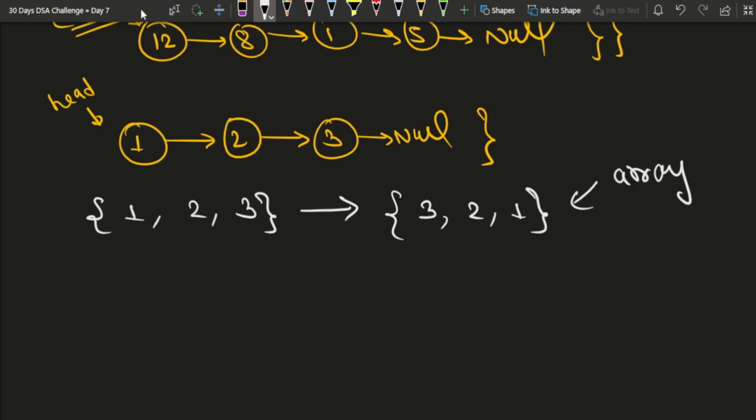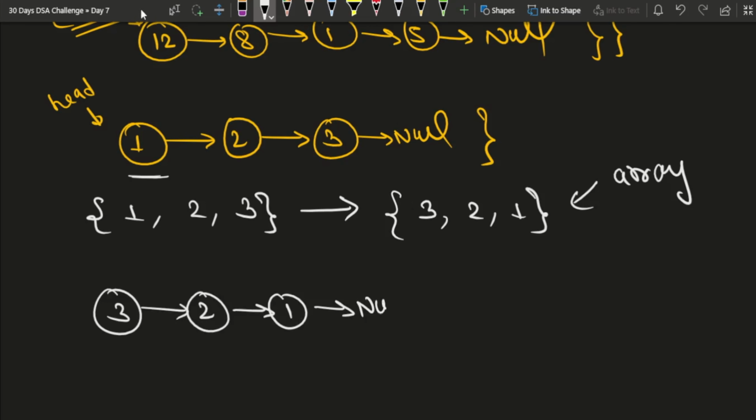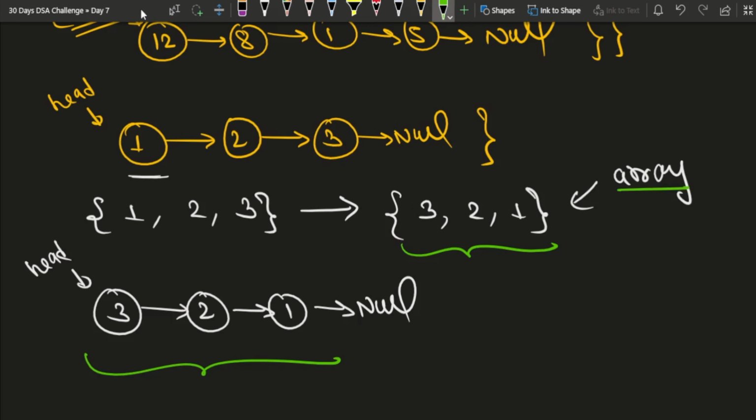Now come back to our initial main problem. This is our linked list which we have got, and we have to return the reversed linked list. Then the reversed linked list would look like this, correct? It would look like this, and the head pointer would be pointing at 3. Now can you see a similarity between this particular part and this particular thing? It is nothing but the array, and this is nothing but the linked list. But there is a very big similarity between them, right? What is it? The data is the same.